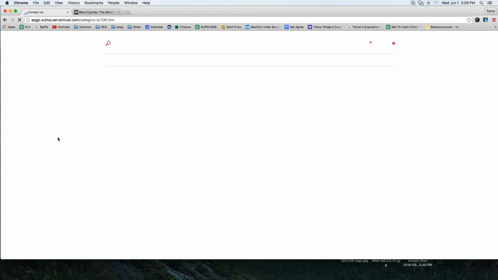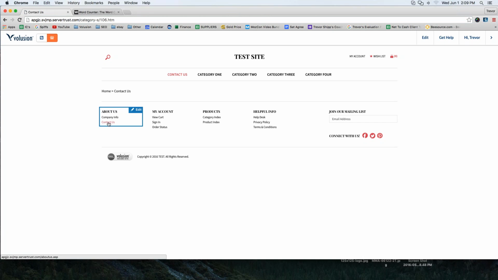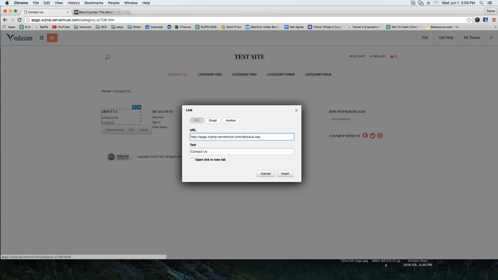I just typed it in. So there it is, it's showing up. I need to edit it and make sure it's linked. So I'm going to edit it, and I'm just going to highlight it real quick. And I'm going to hit this little chain link option. I'm going to edit the link.